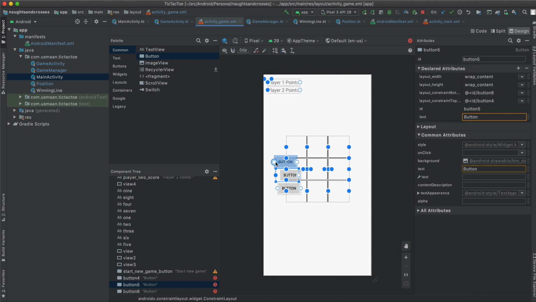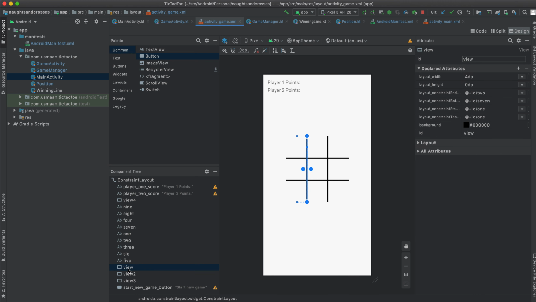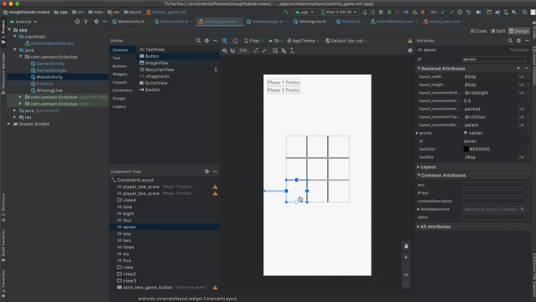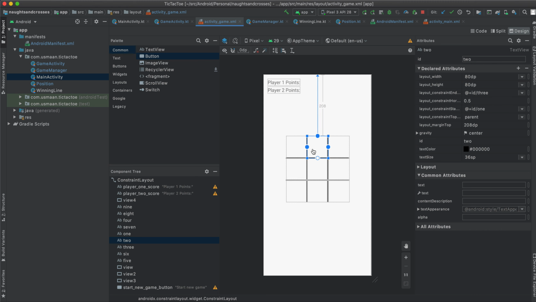And the way I made the actual grid is I created essentially a view, an empty view. So just this view over here. And then what I do is I basically make it constrained so that the top of it is to the top of this button, the bottom of it is to the bottom of this button, or text view rather, because these are actually text views. And then the right hand side of it is to the right hand side of this, and the left hand side of it is to the left hand side of this one.